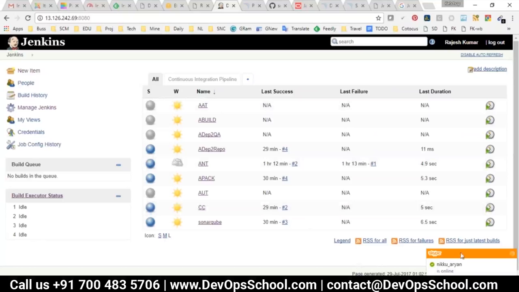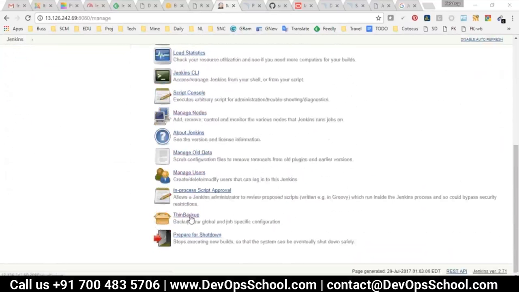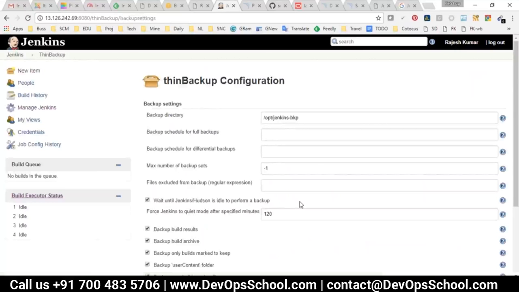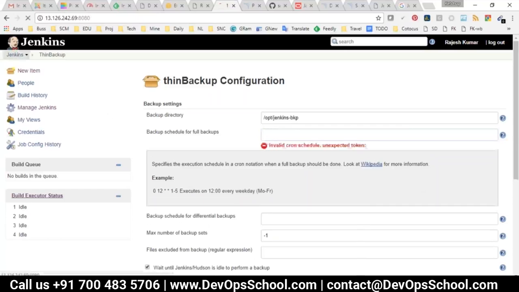Any other question? Rajesh, I want to do a weekly backup or daily backup of these jobs. So how can I do it? Can I schedule it to be done automatically? Just go to the full backup. Here you can schedule the backup for the full backup. So you set this. Let's say you want to execute every day at 12, every weekday. Set the quota. Okay. Yeah. Thanks.